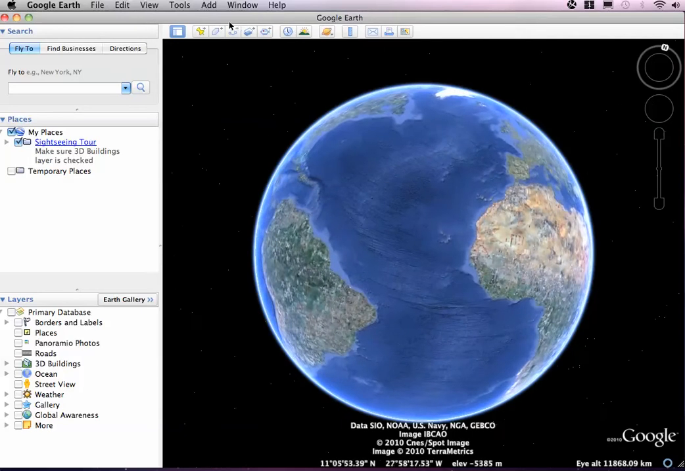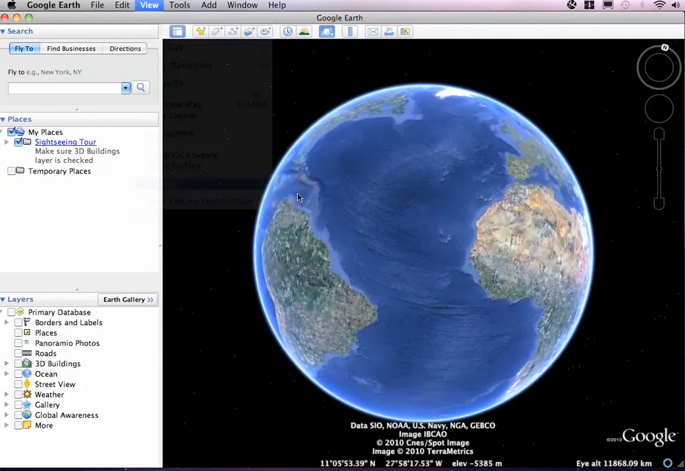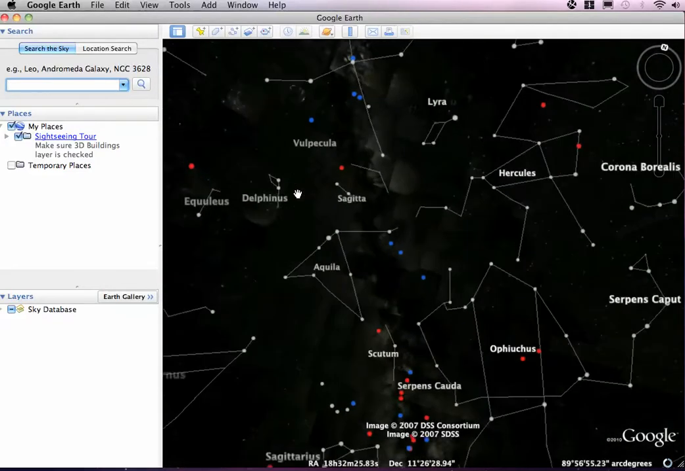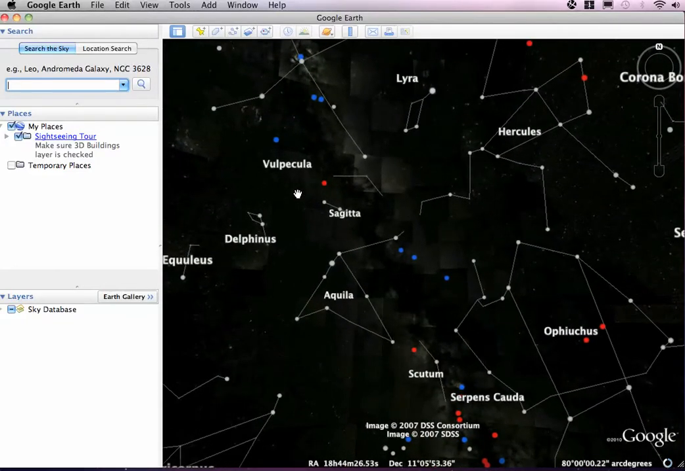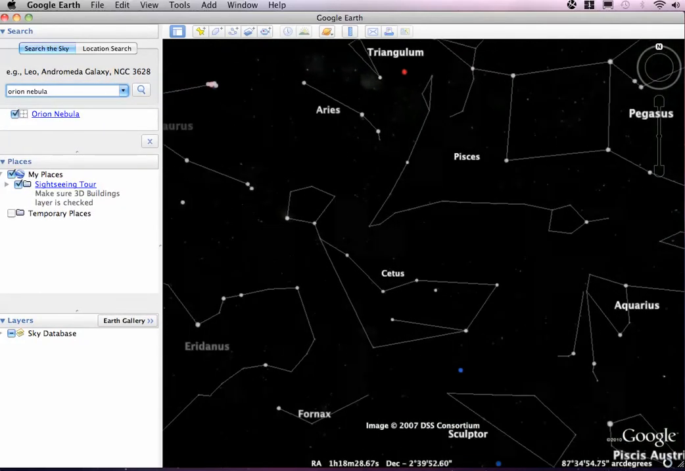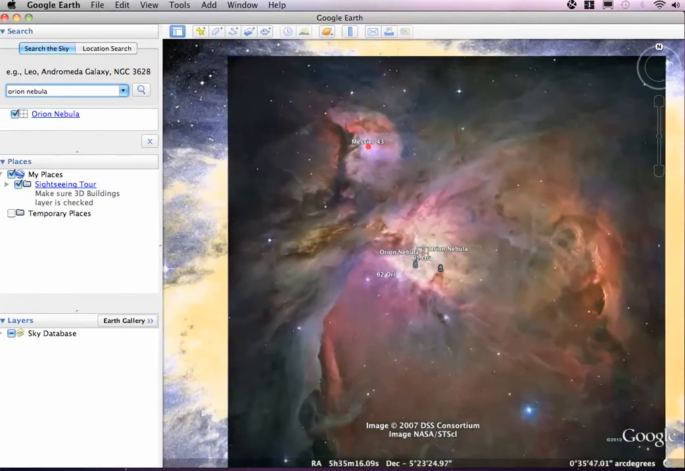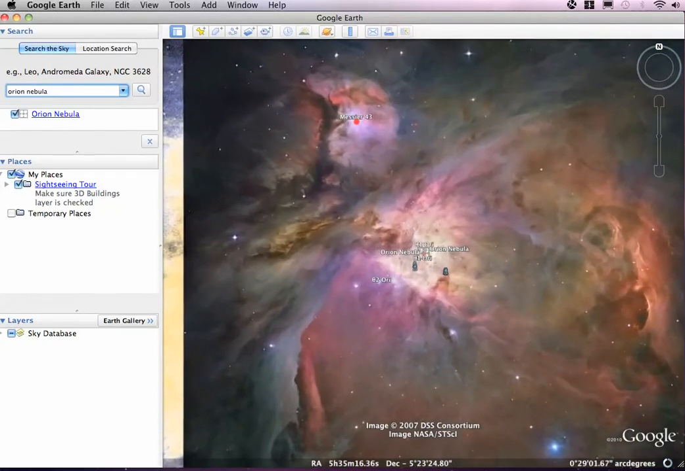This is the Google Earth format, and in it, under the View Explore menu, you can go to Sky, and when you do, you get instead the constellations, and you can search there just like you can search Google Earth. And so I'm going to search for a well-known object, the Orion Nebula, and hit return, and it will take me there just like a good telescope will. And you see in this particular case there's a very impressive image for the Orion Nebula.